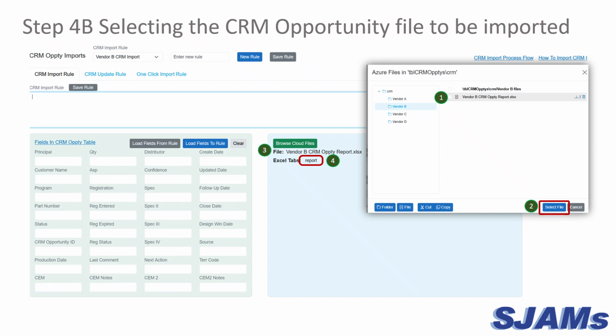On this slide, we want to walk through 4 key steps. Figure 1. Click or highlight the file you want to import. In this example, Vendor B CRM Opportunity Report. The Select File button will highlight. Figure 2. Click Select File. Figure 3. After selecting the file name and its Excel tabs, whether one or several, will appear. Figure 4. Click the Excel tab you want to import. In the example shown, the Excel tab is named Report.